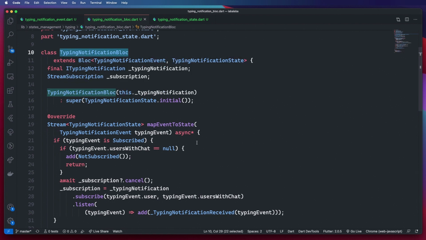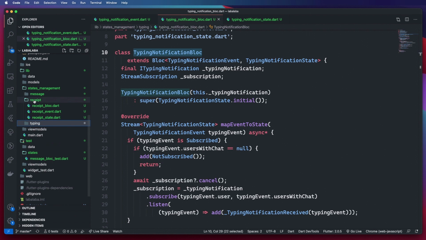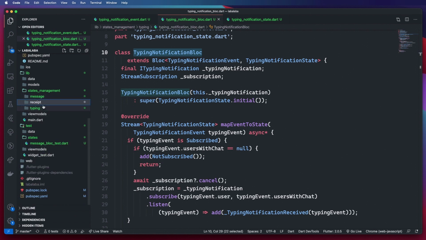So in this video, we have configured our message block, we have configured our receipt block, and we have configured our typing notification block. The three most important state management blocks for our system so far. So in the next video, we'll be looking at starting to create our UI and theming our UI based on the dark theme or the light theme mode. But for now, we'll stop here.